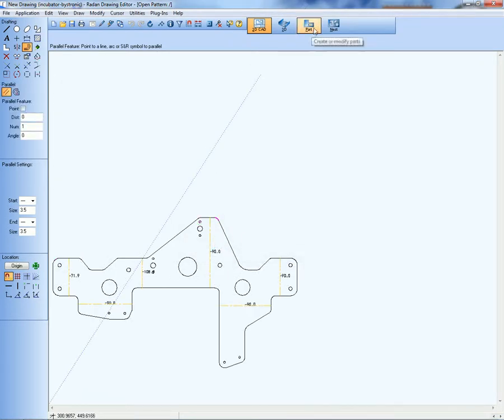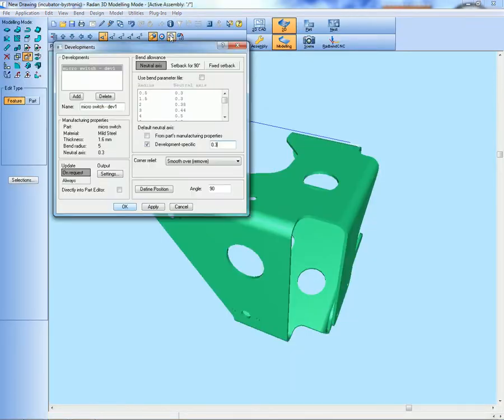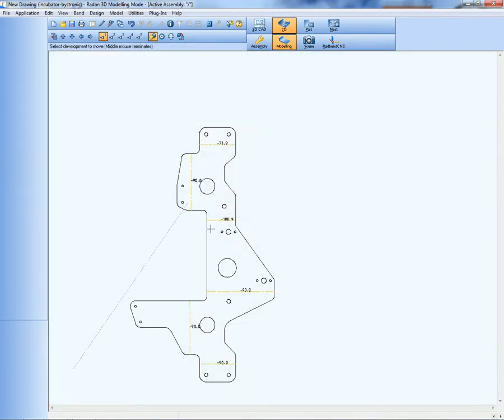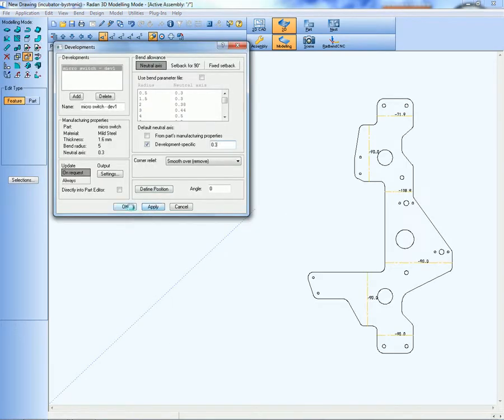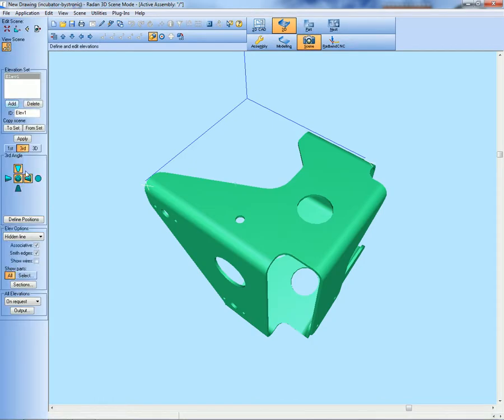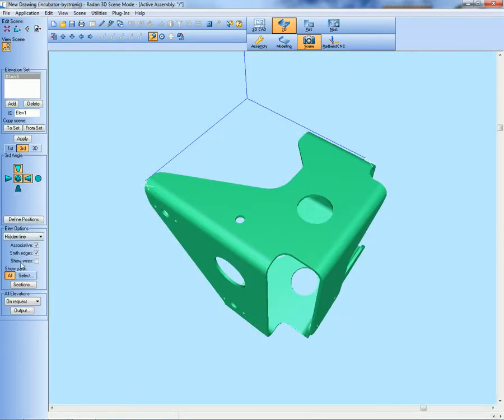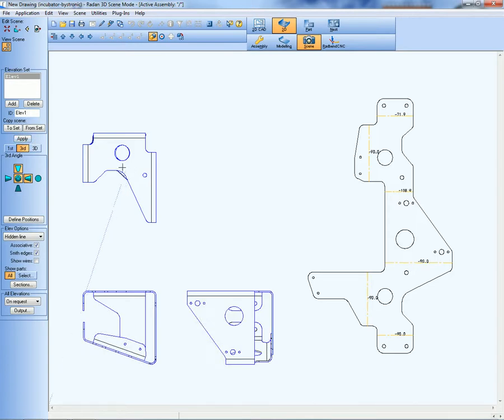So, what I can also do with the Radan system is create some views of the part ready for the production. So let's just apply that and define position. Let's just pop this over here and create a drawing for it. Apply. So now what I'm going to do is create a scene. So I want to add some elevations. So here we got some third angle, plan, front and right elevations. Let's just define those positions. So we'll have them there and there. Press apply. So now I've got some elevations of that part.